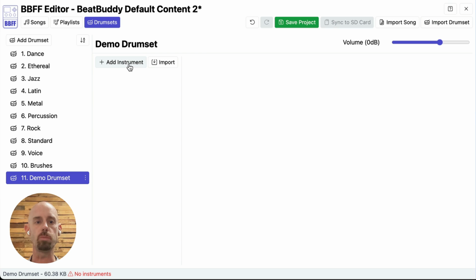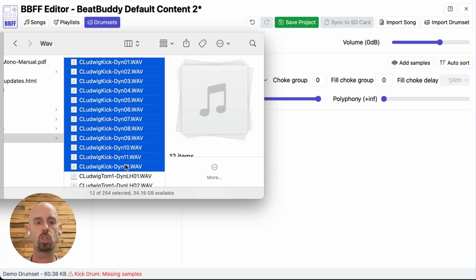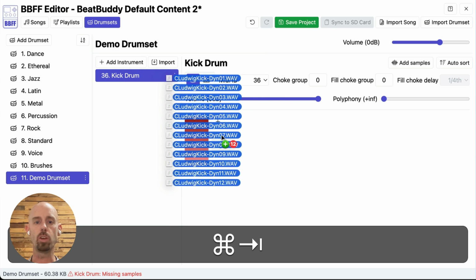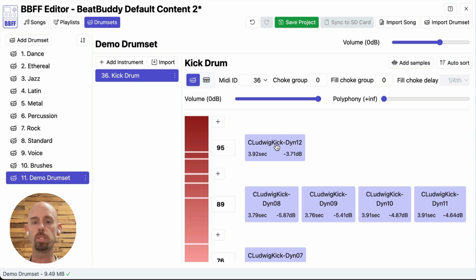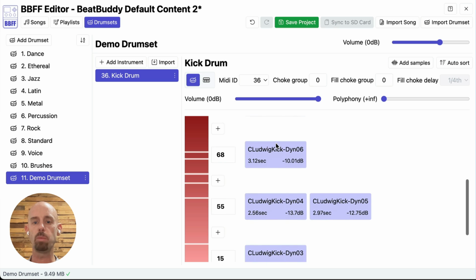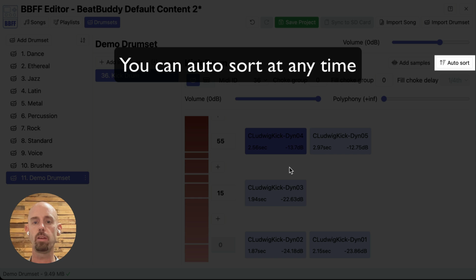And then we want to add an instrument. We'll start with the kick drum. Here they provide 12 samples for the kick drum. And we can just drag those across and drop them into the instrument. When you first drop in a range of samples, it will automatically assign them across the velocity range based on their relative sound or their relative volume.